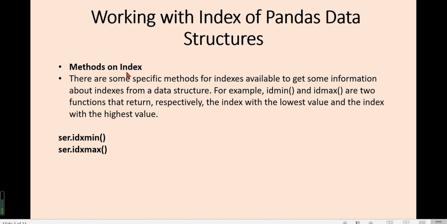Some methods on index. There are some specific methods for index available to get some information about the index from a data structure. For example, idxmin and idxmax are two functions that return, respectively, the index with the lowest value and the index with the highest value. So we can write series.idxmin and idxmax.